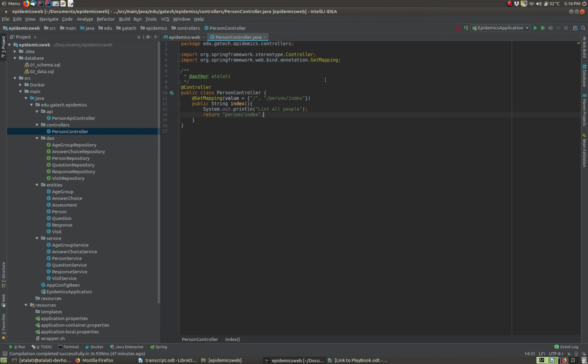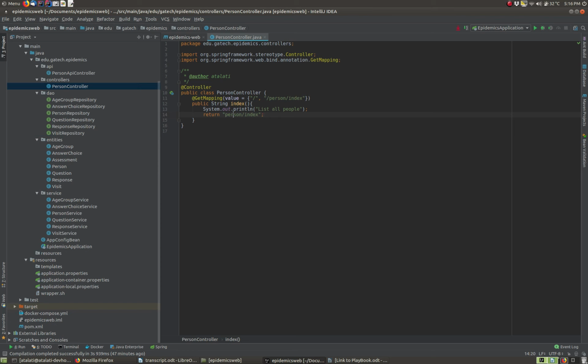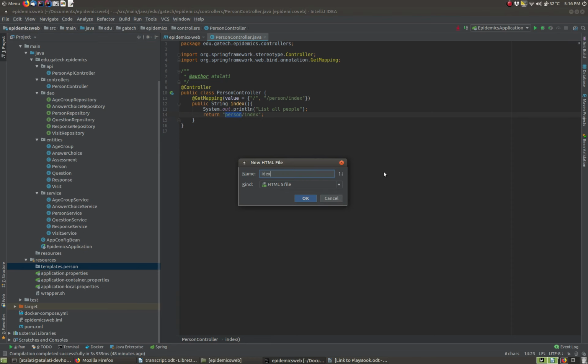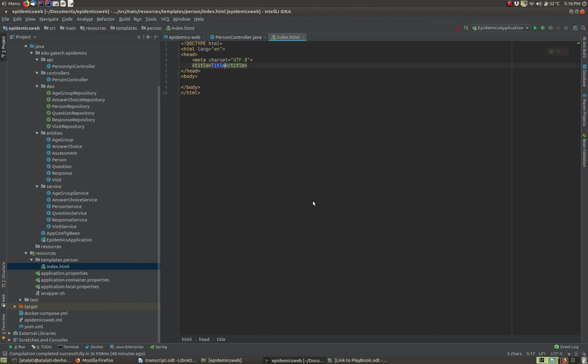Now, because I'm returning person index, this particular controller is going to look for a view file in resources, templates, person folder in a file called index.html. So let's go ahead and create that. So I have my index.html and let's add some HTML to it. I would add some title. And I would add some random message in the body section.